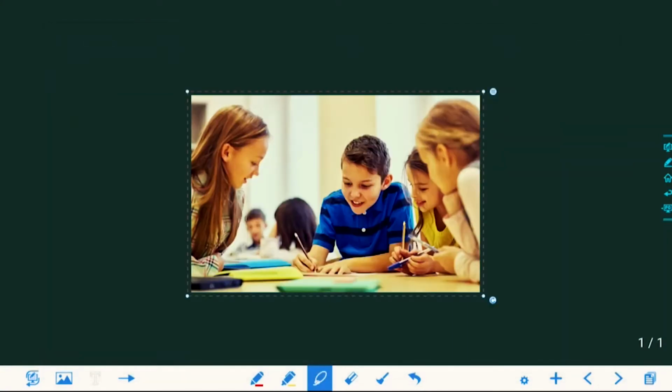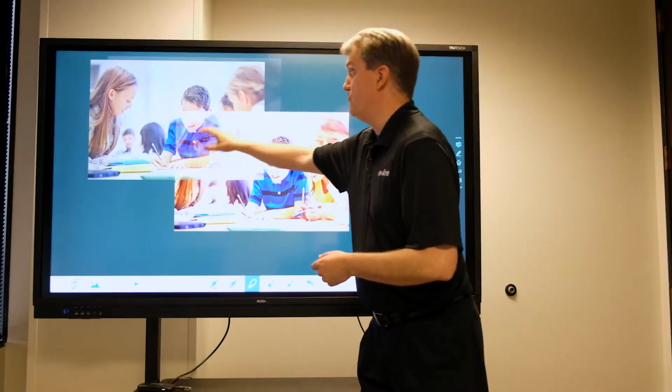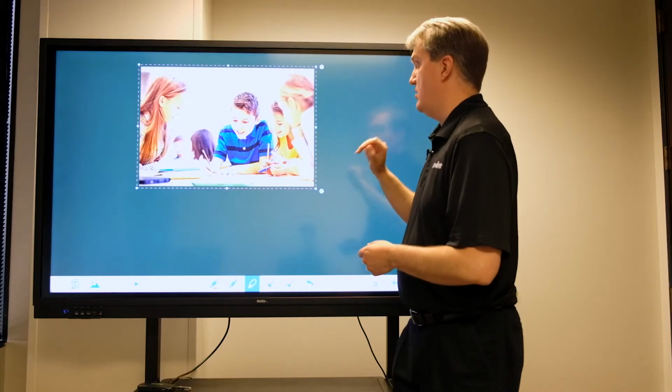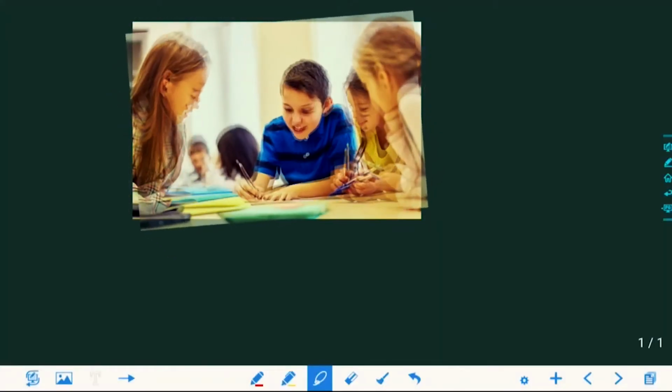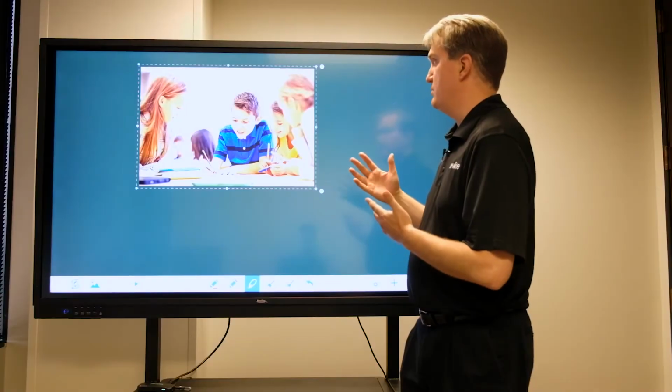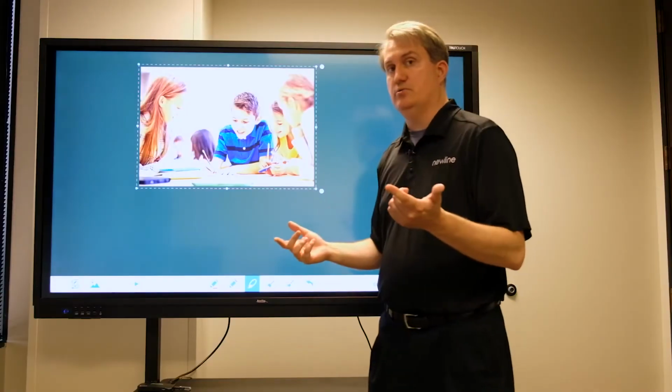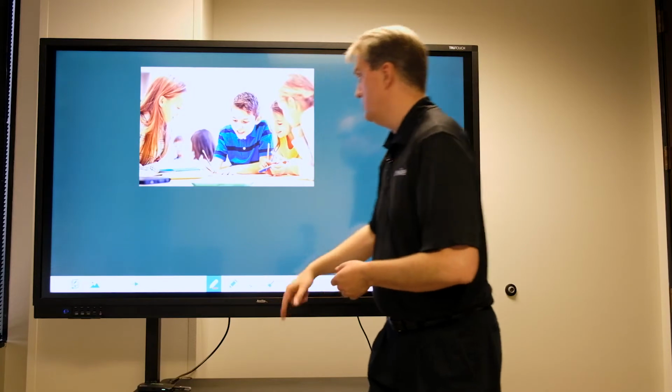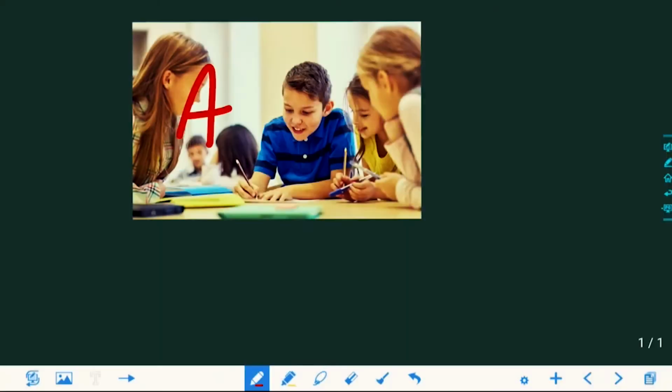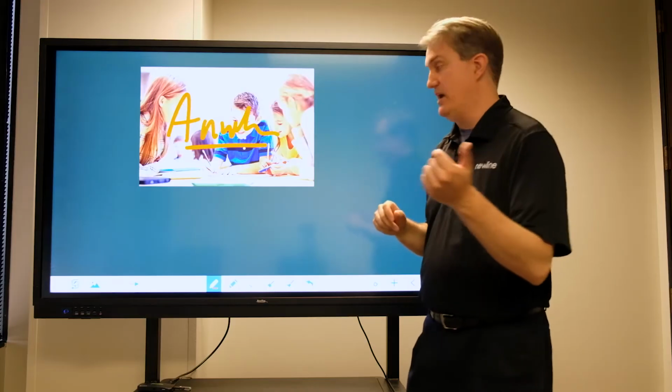And that puts the picture on the screen, and it allows me to move it around. I can also rotate using this little button right here, and I can rotate it back and forth if I want it to be in a different orientation. And of course I can use the whiteboard tools to annotate directly over it, like that. So that's another tool that I have access to.